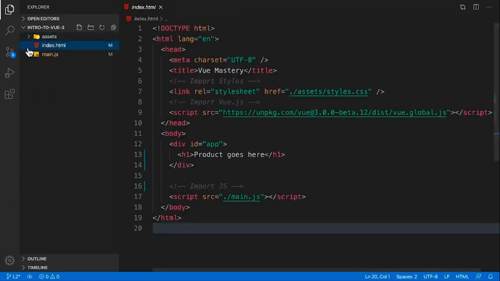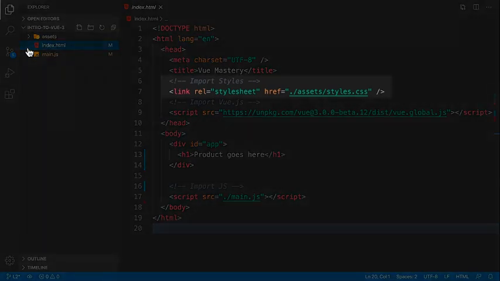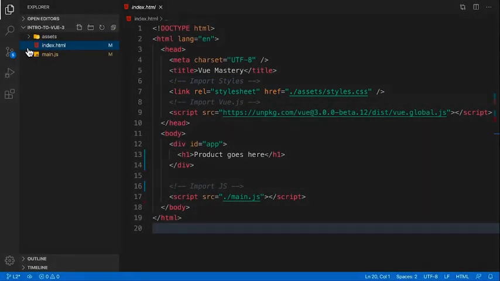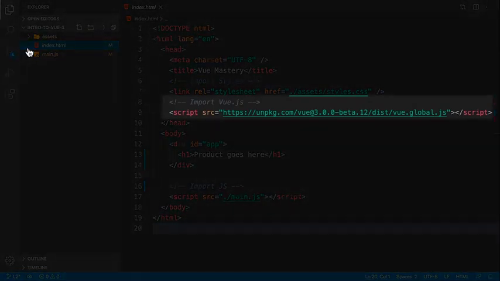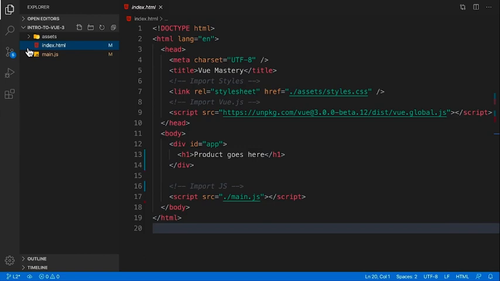Inside of the index.html, we're importing those styles. And below that, we are importing Vue. Importing the Vue library this way is the simplest possible way to start using Vue. You'll notice at the time of this recording, I'm using the Vue 3 beta CDN link.